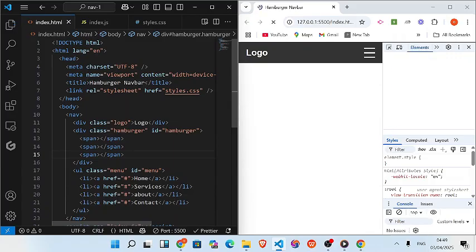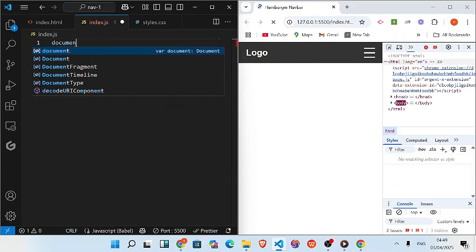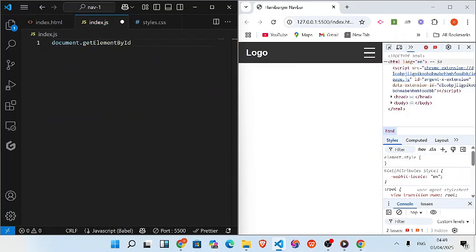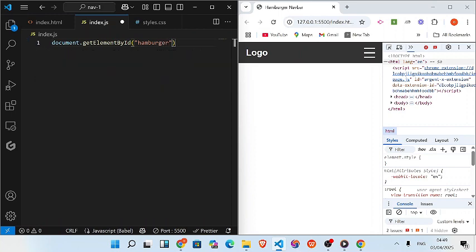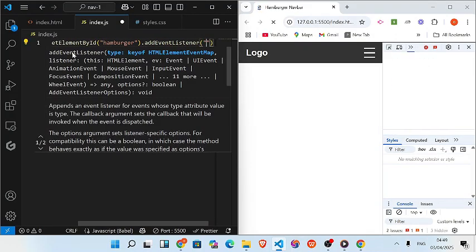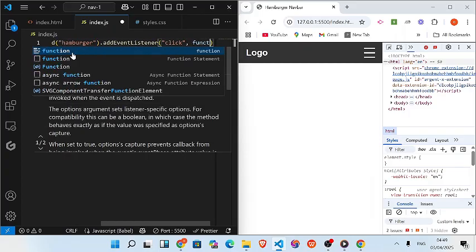Now when we go back to our JavaScript, we just say document.getElementById. Now what ID do we want? The first ID we want is the one of the hamburger. We want to get an event listener, so addEventListener. With this, we want to be able to click, and when we click, let it run this function.